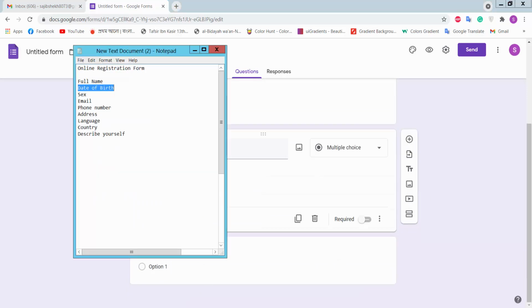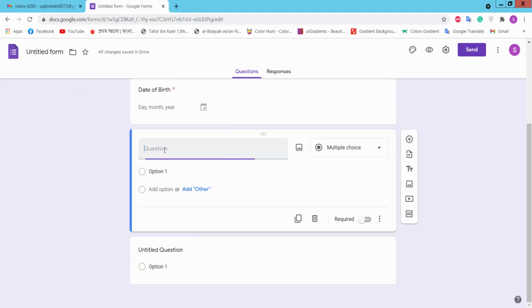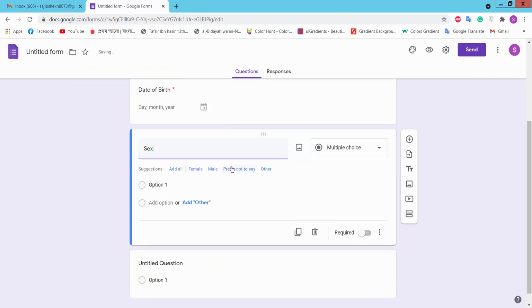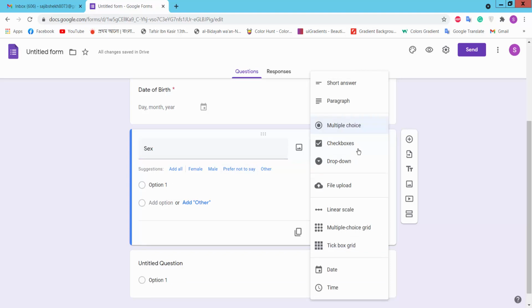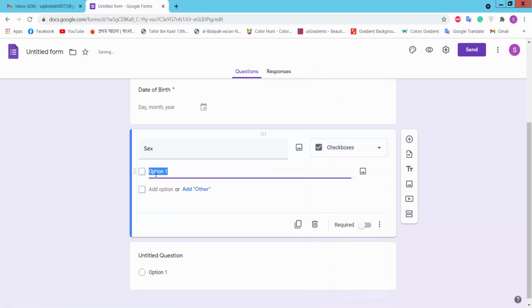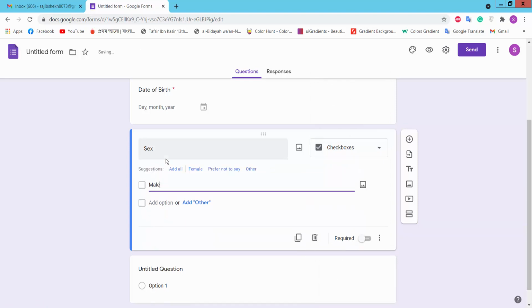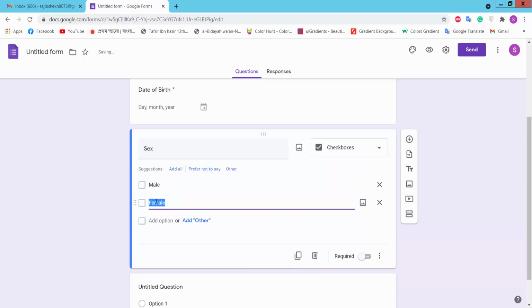Add question, sex. Here we will choose checkbox. Male, female.